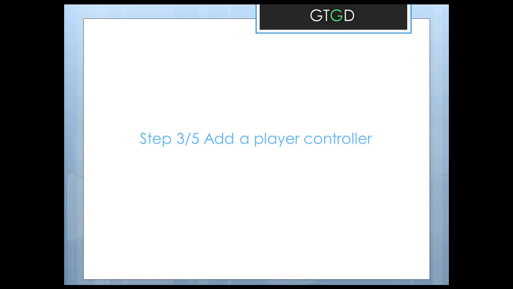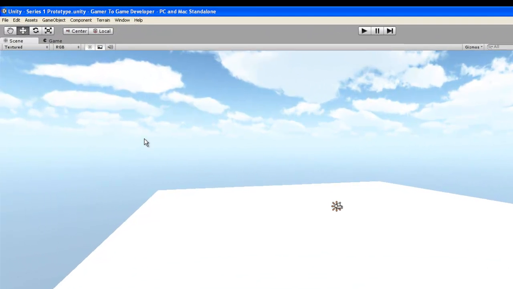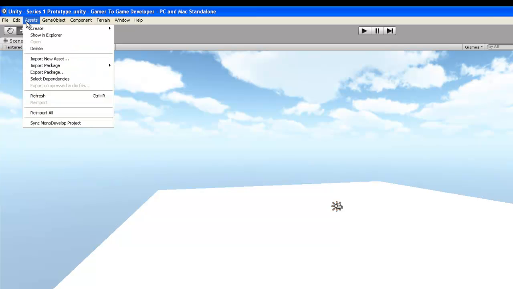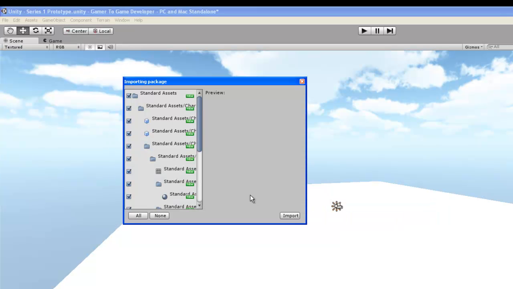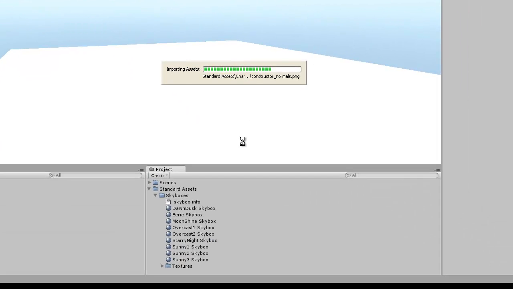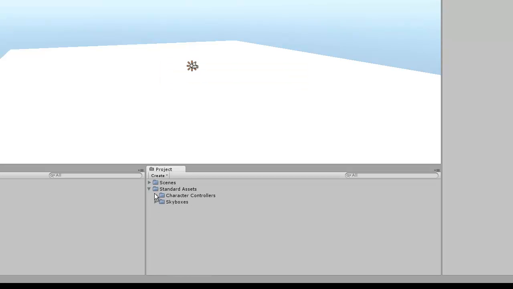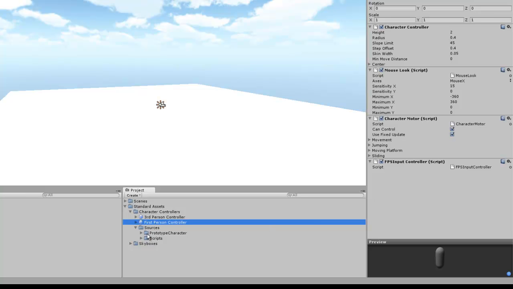We've progressed to step 3 of 5, so now we'll add a player controller. Okay, let's add a character controller now. So go to Assets, Import Package, Character Controller. And yes, let's import everything. It'll appear in our standard assets folder when it's done. So I'll just minimize skyboxes and expand character controllers. And the one that we'll be using is the first person controller.